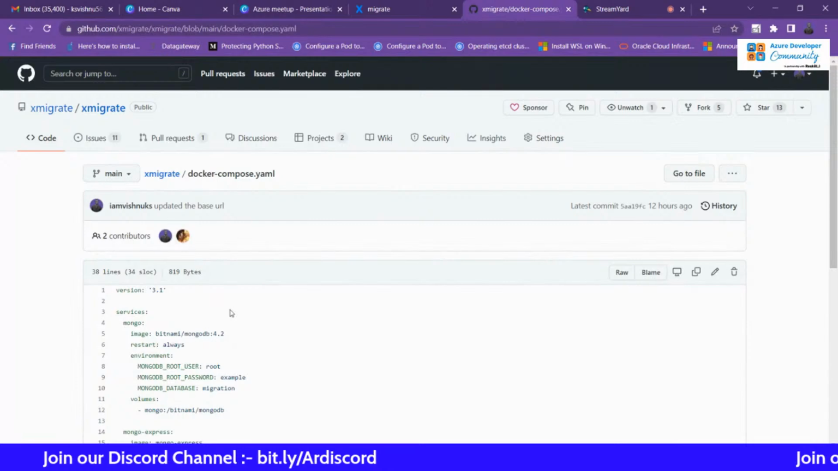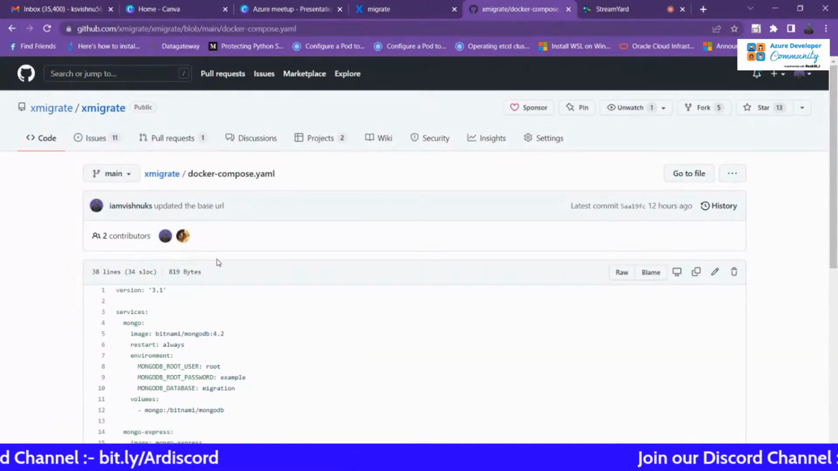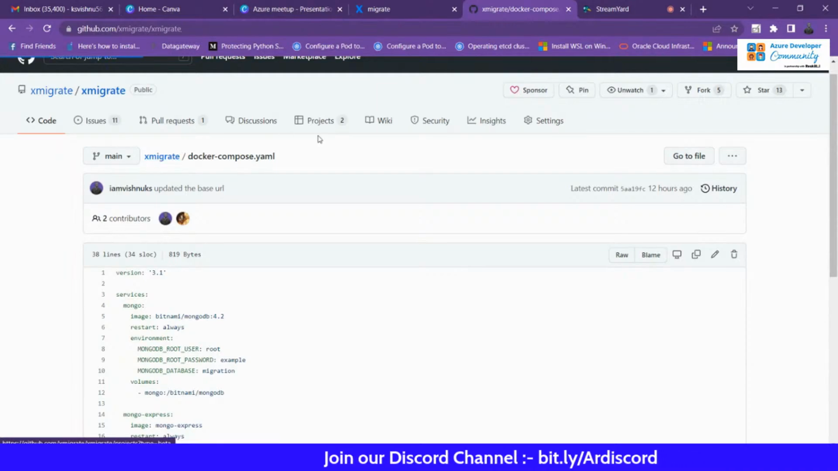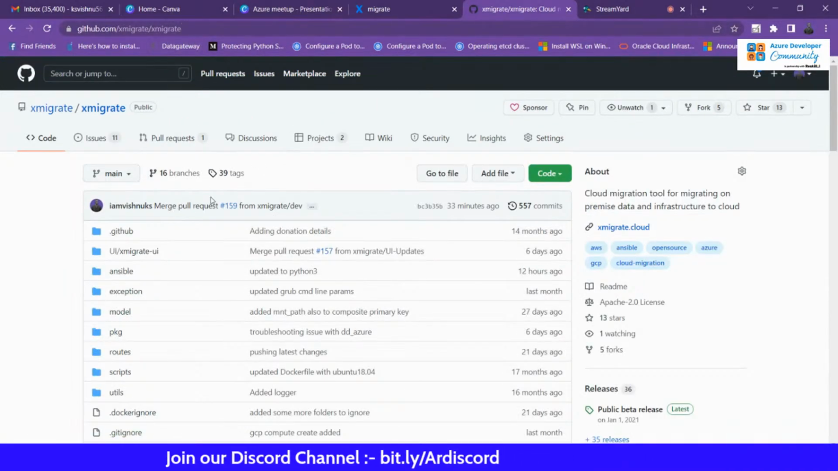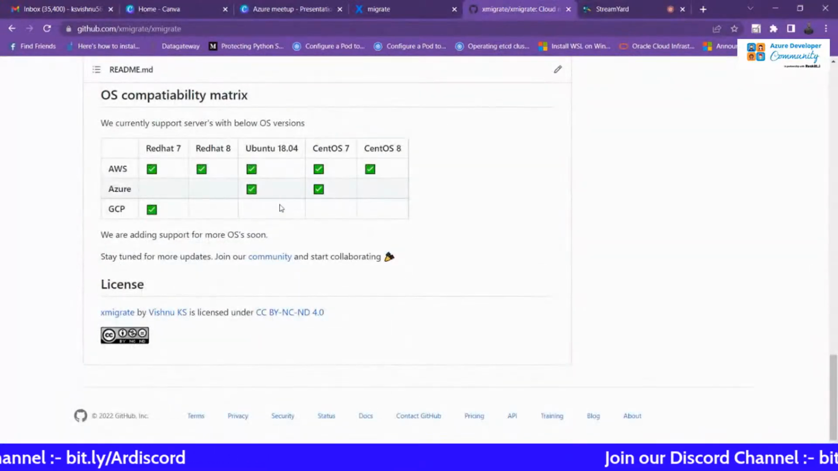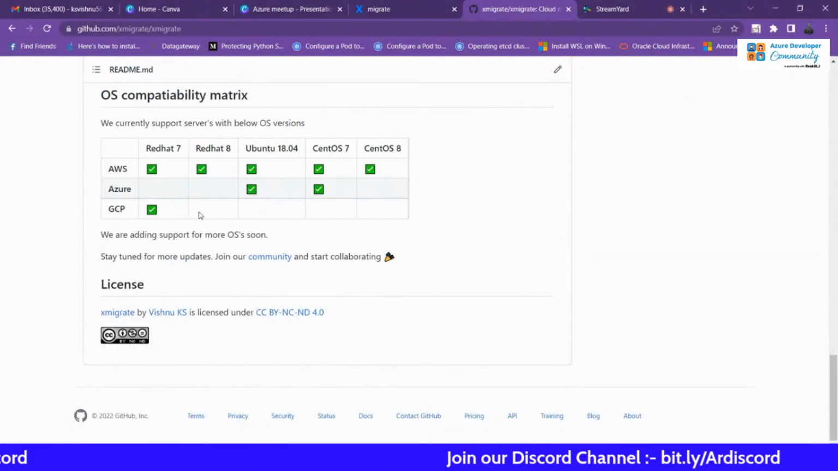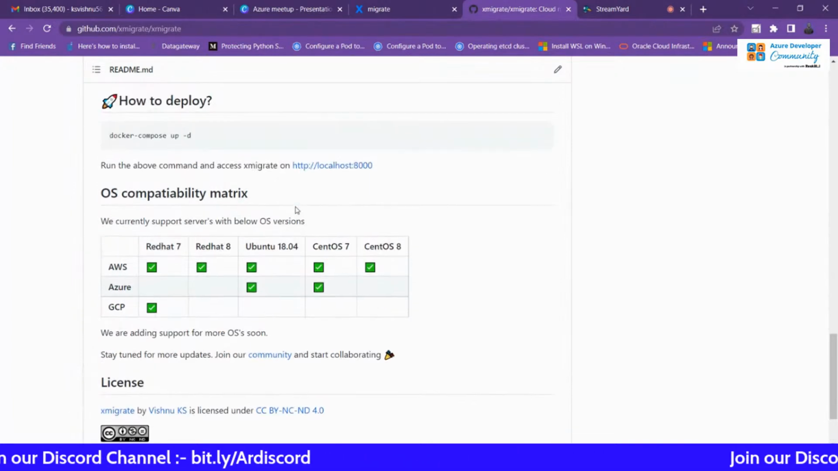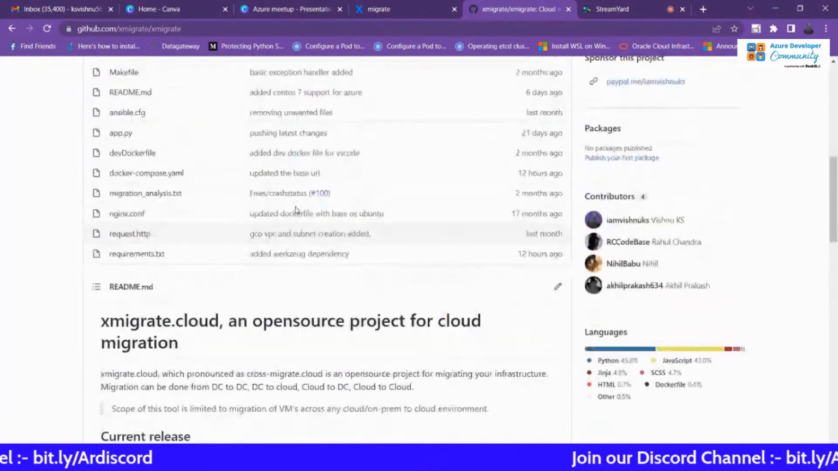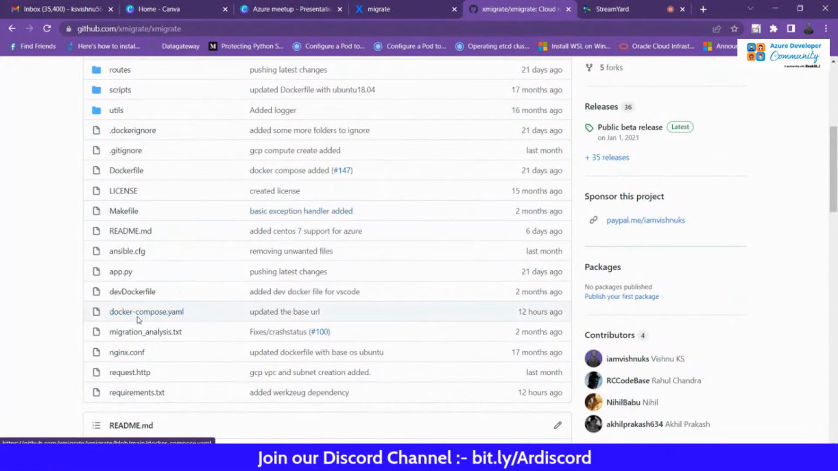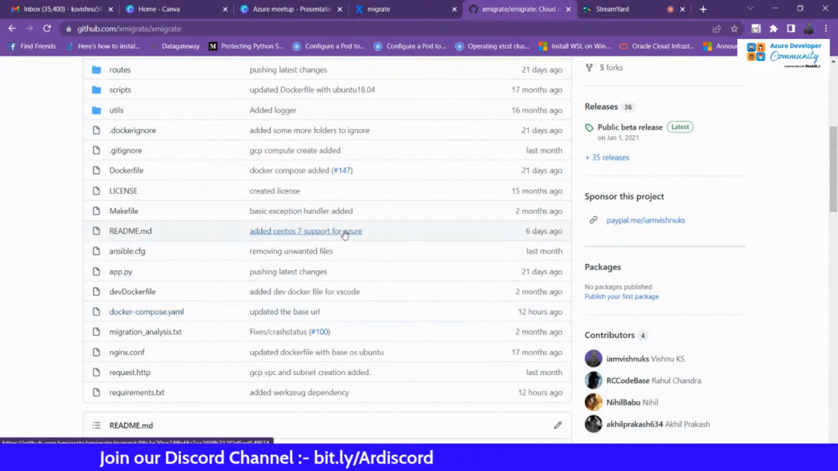And yeah, before that, I would also like to go through this Docker Compose YAML. So this is the Git repo of Cross Migrate, and here you will see most of the things which we have right now, and we will be updating. We will be filling these columns with check marks in a month or so. So yeah, for deploying Cross Migrate, you don't have to do much. You can do it with the Docker Compose utility.